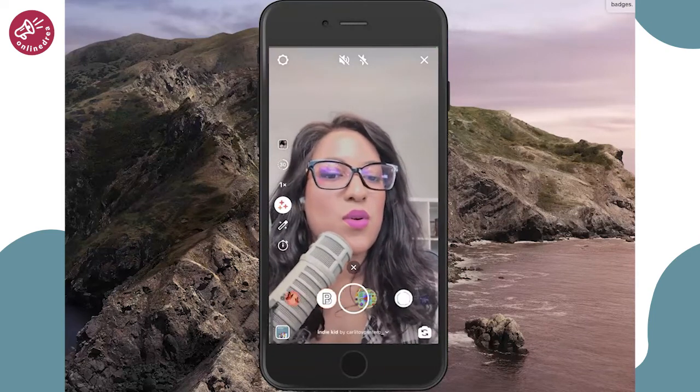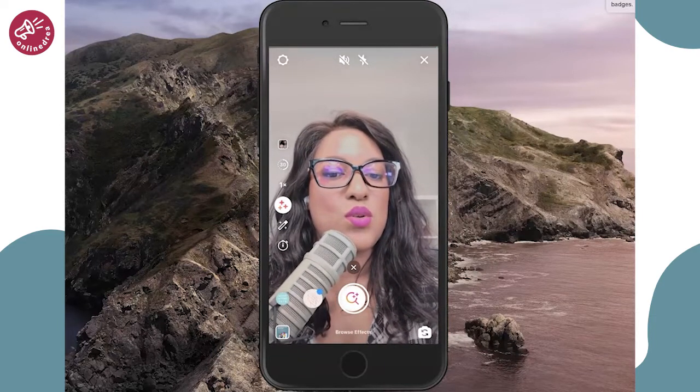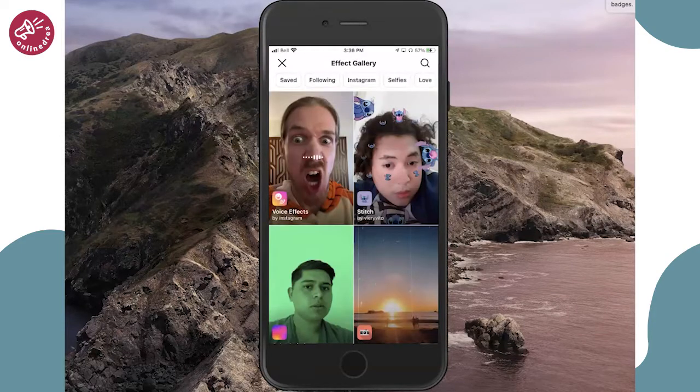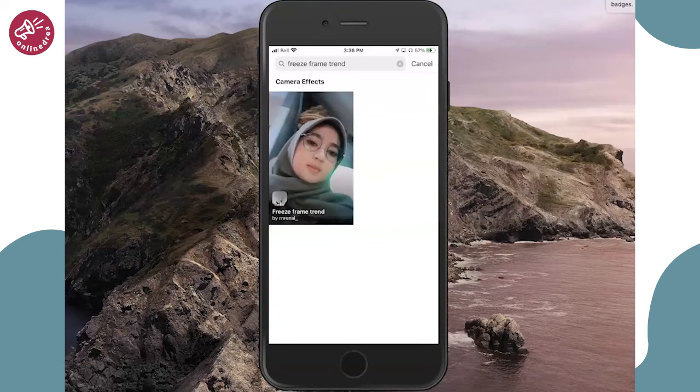So what you want to do is scroll all the way to the end, and there's going to be an option to search for various filters. And so in the search option, you want to search for Freeze Frame Trend. It'll pull up a few different things. Oh, this is the one that it pulled up for me.